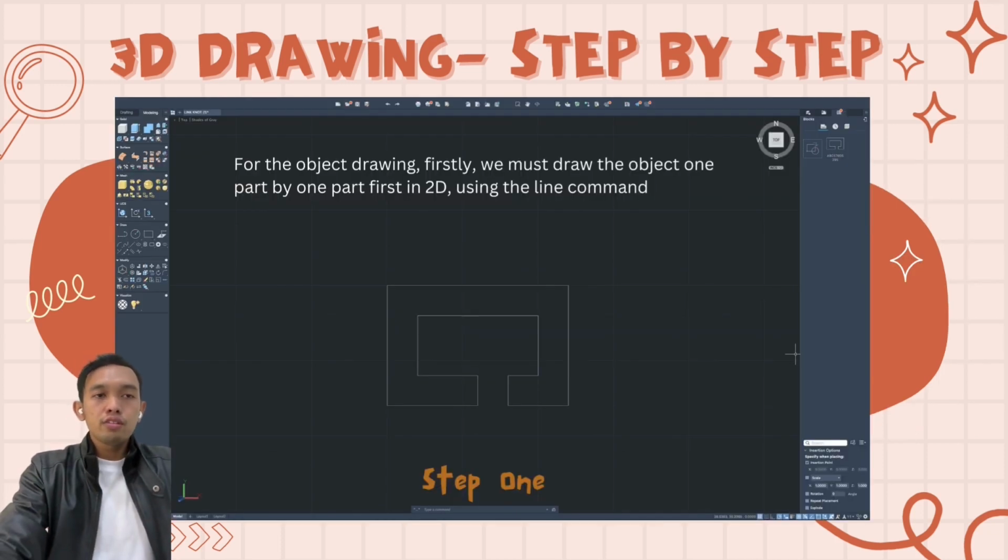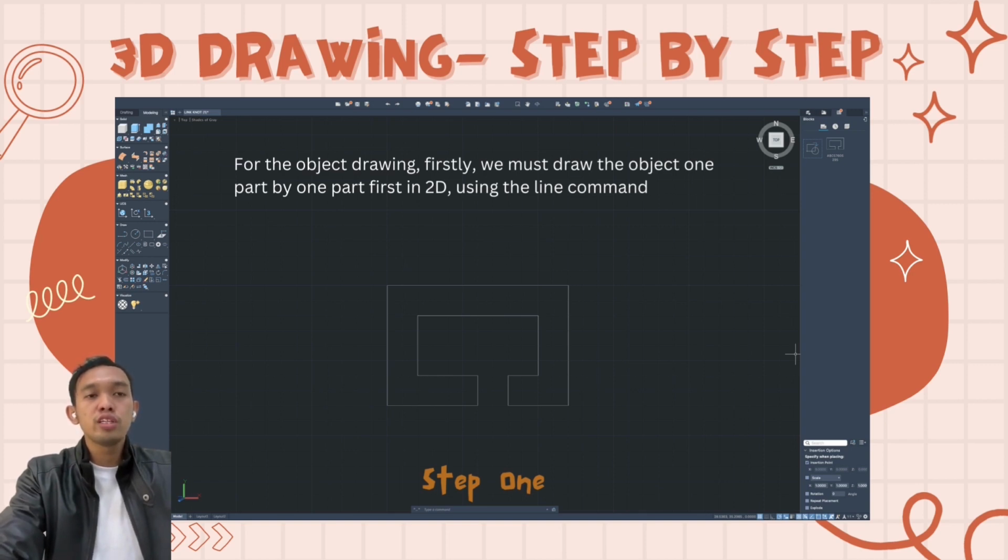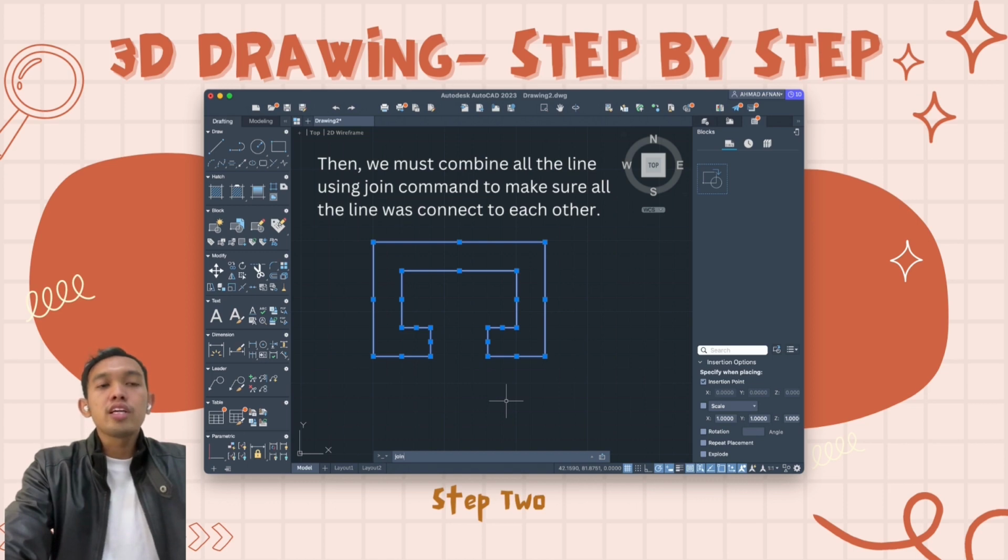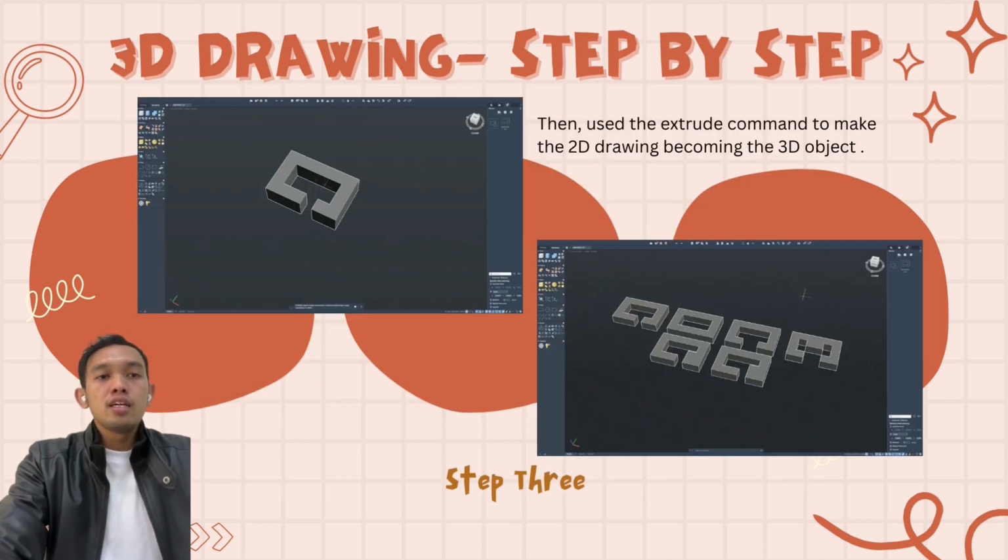Okay, for the object drawing, firstly, we must draw the object one part at a time, first in 2D, two-dimensional, using the line command. Then we must combine all the lines using the join command to make sure all the lines are connected to each other. Next, use the extrude command to make the 2D drawing become the 3D object.